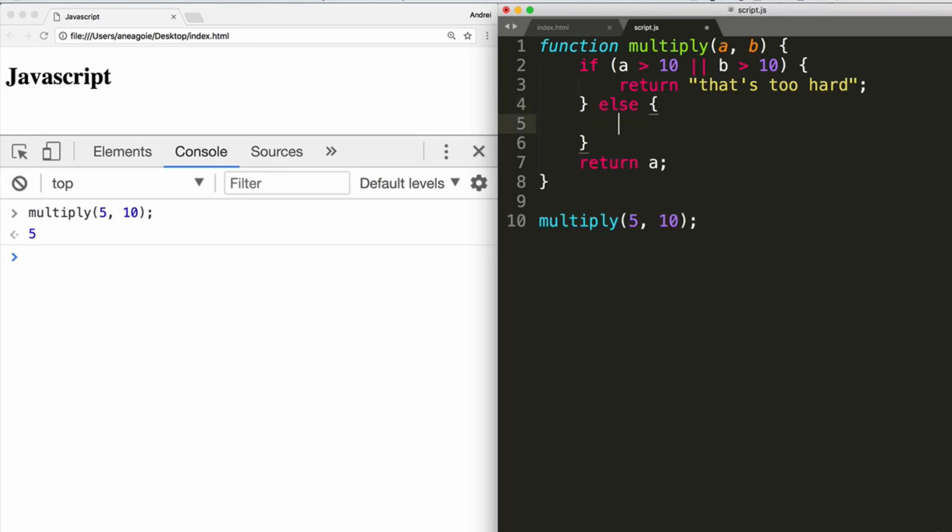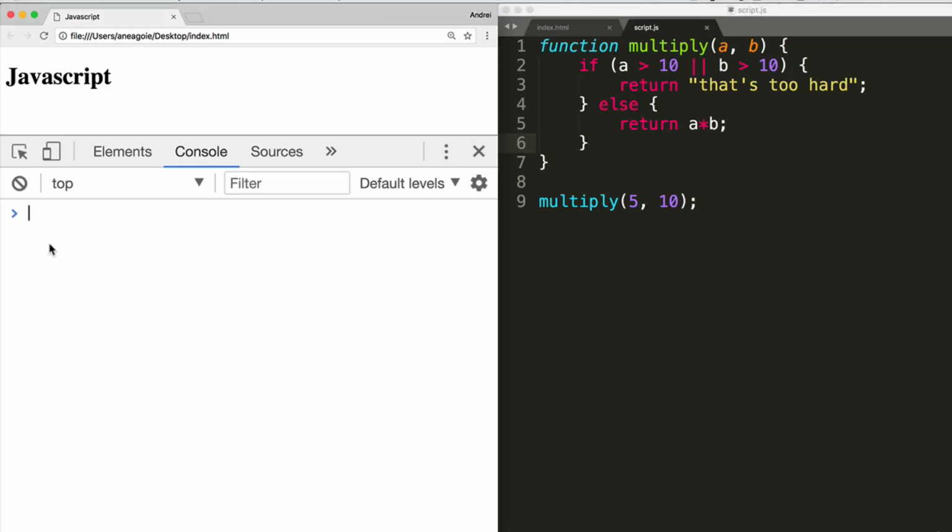Otherwise, we'll return a times b. Let's see what happens here. I'm going to save and refresh. Let's do multiply 5 and 4. I get 20. What if we do 5 and 40? I get "that's too hard."